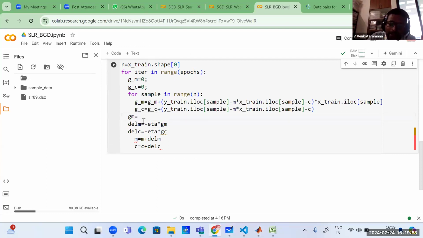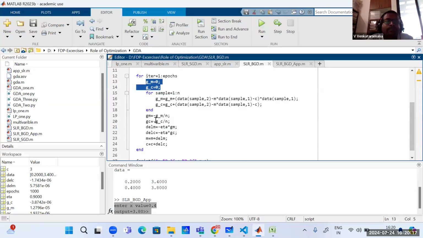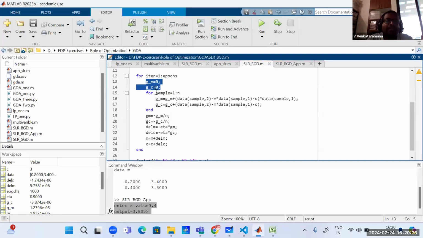GM equal to minus G_M divided by N. Similarly, GC equal to minus G_C divided by N. Once you have GM and GC, then we calculate del M and del C. Del M equal to minus eta into dou E by dou M. Del C equal to minus eta into dou E by dou C. And the model parameter updation also goes within this for loop, not within the sample loop.